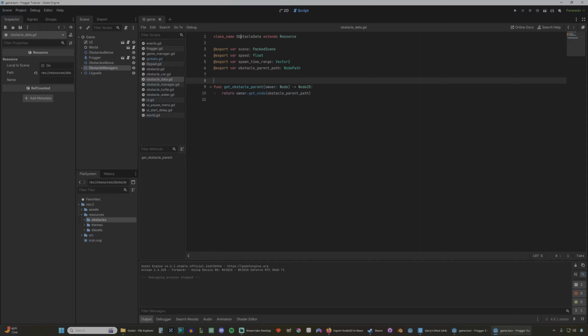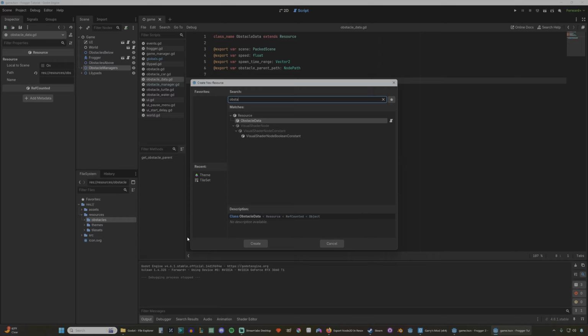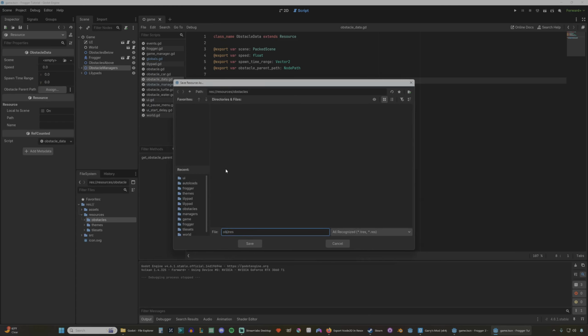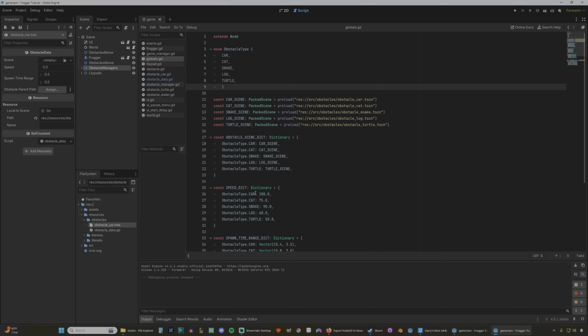So now that we have our custom resource obstacle data, all we need to do is come into our obstacle folder here and create a new resource. Instead of a script, we'll create a new resource, and this will be an obstacle data resource. So this is our custom resource that we created, obstacle data, and we'll do obstacle car. In here, we can have all of that information that we had in our dictionaries, but instead it'll be all contained in a resource file that we can reference.